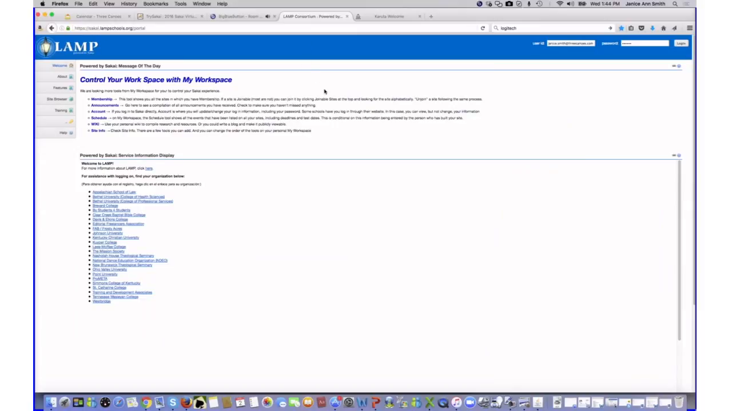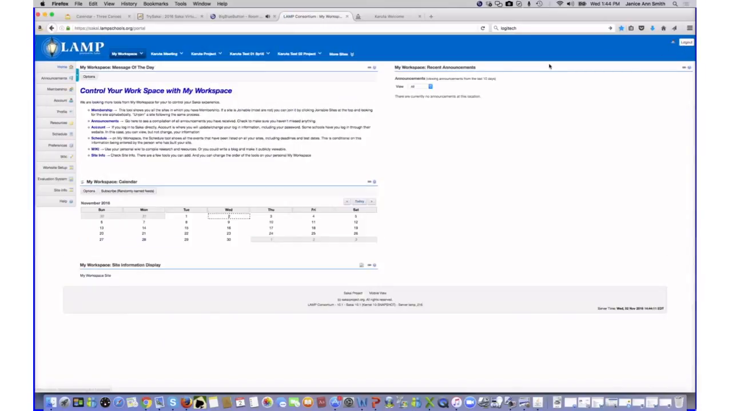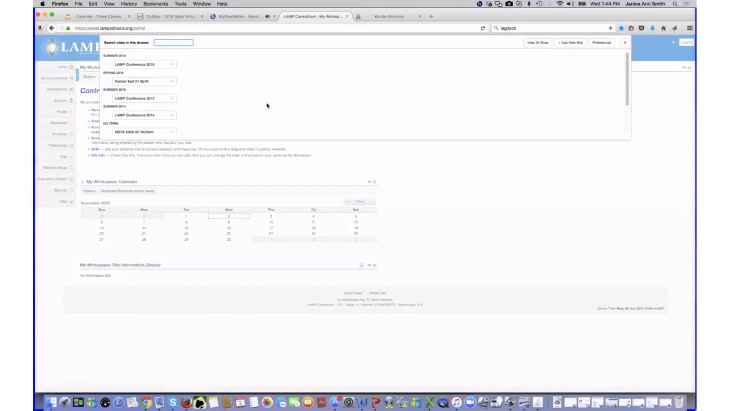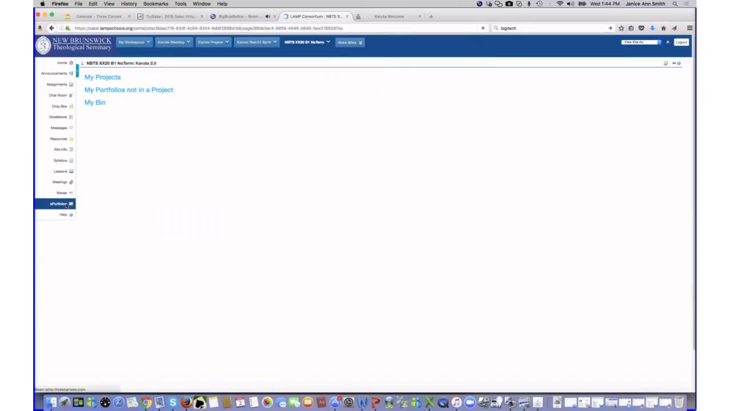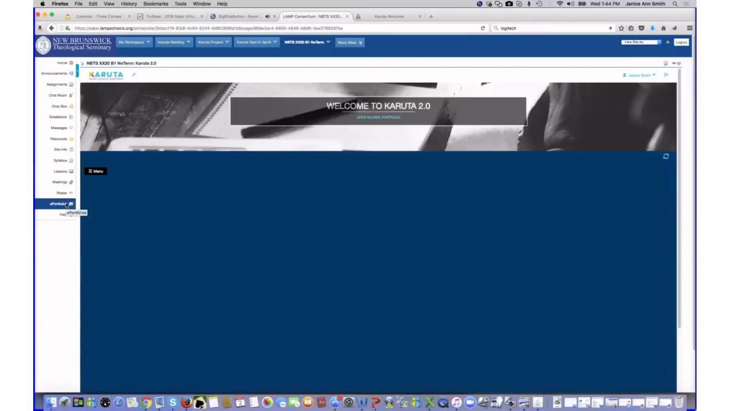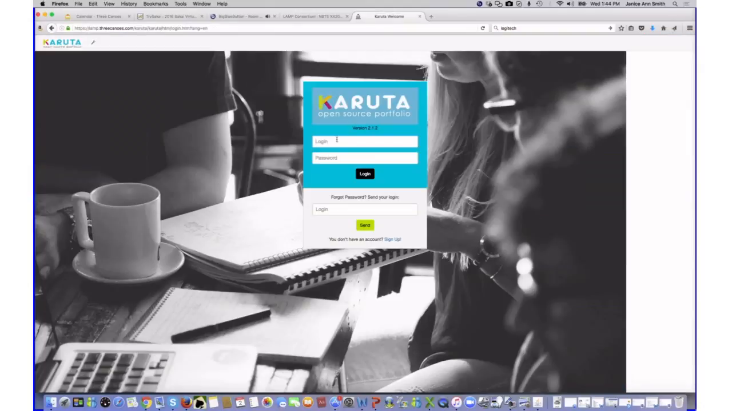So now we're going to do a demo of Karuta, and I will first show you here is a LAMP consortium page for Sakai. You log in. Now, I have very limited access because I'm not a LAMP institution. So this is a sample site. For NBTS, all the sites have ePortfolios in them, but you would go to the site you wish to go to and click on the ePortfolios tool, and then you would see Karuta. I do not have any portfolios in the Karuta implementation in LAMP, so we're going to go to another way of accessing Karuta.